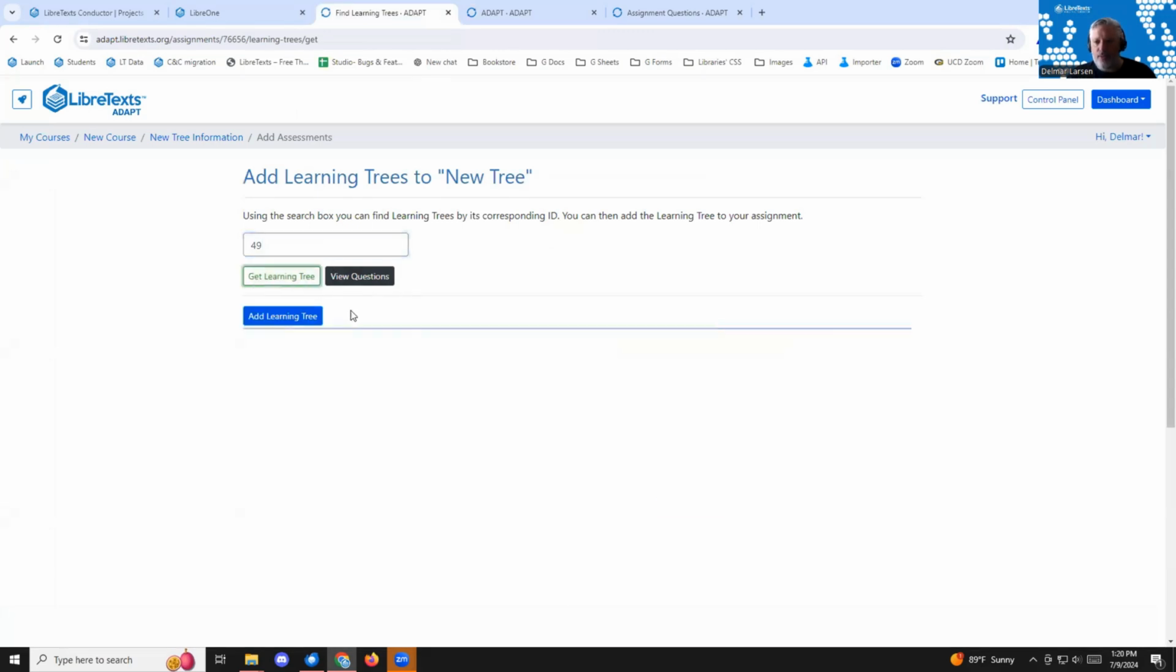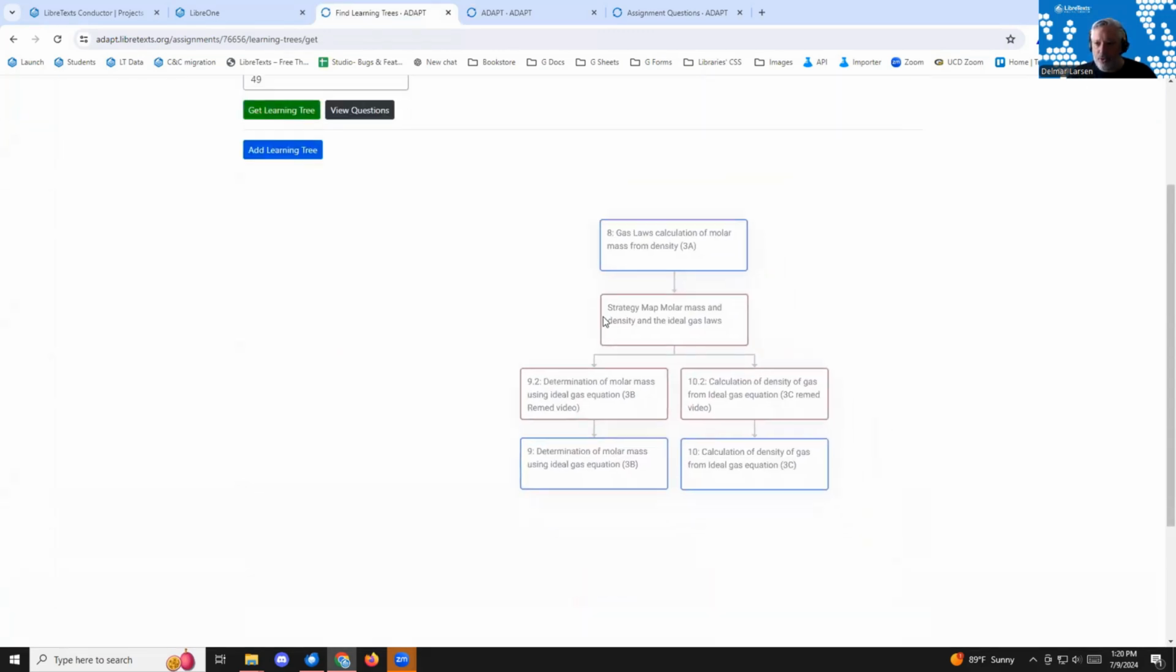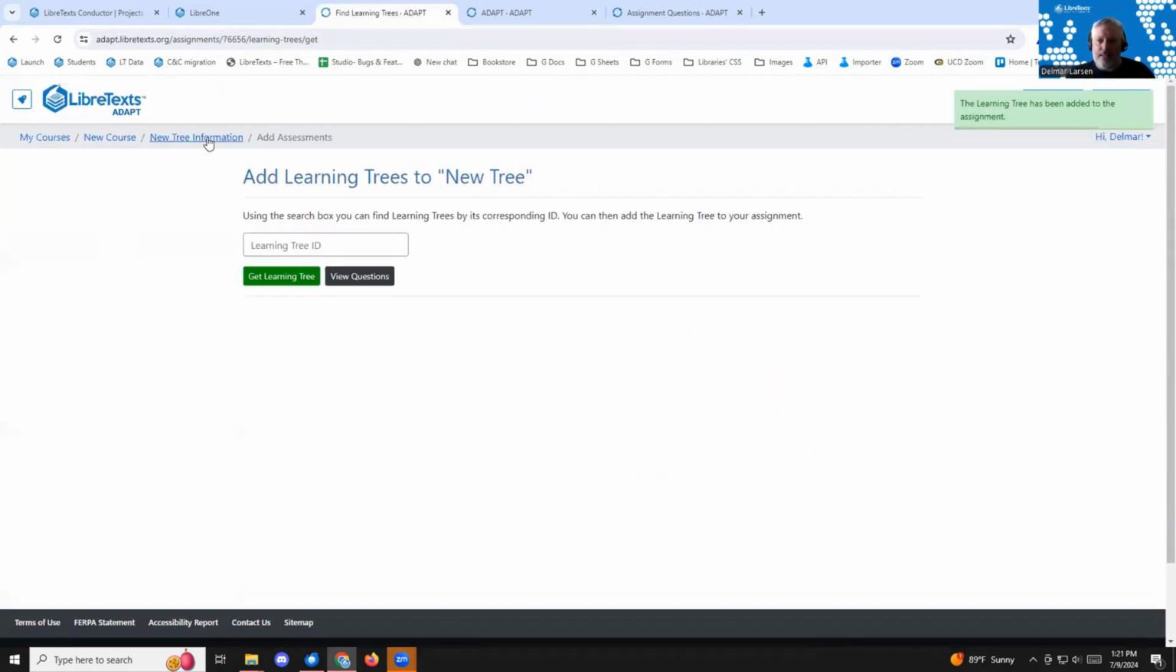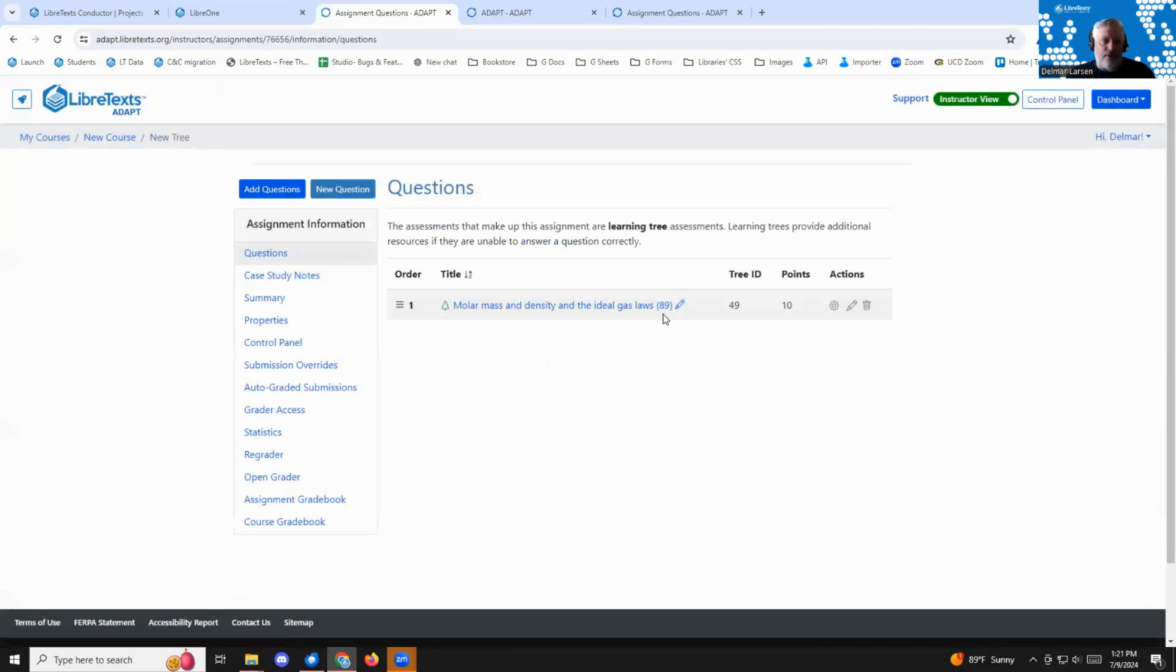I'm going to get the learning tree. And then I'm able to look at it and say, yes, this is the one that I want. And then I add the learning tree. And now it's added to my assignment. And there it is. So I can add as many learning trees as I want to this assignment that already pre-exist.